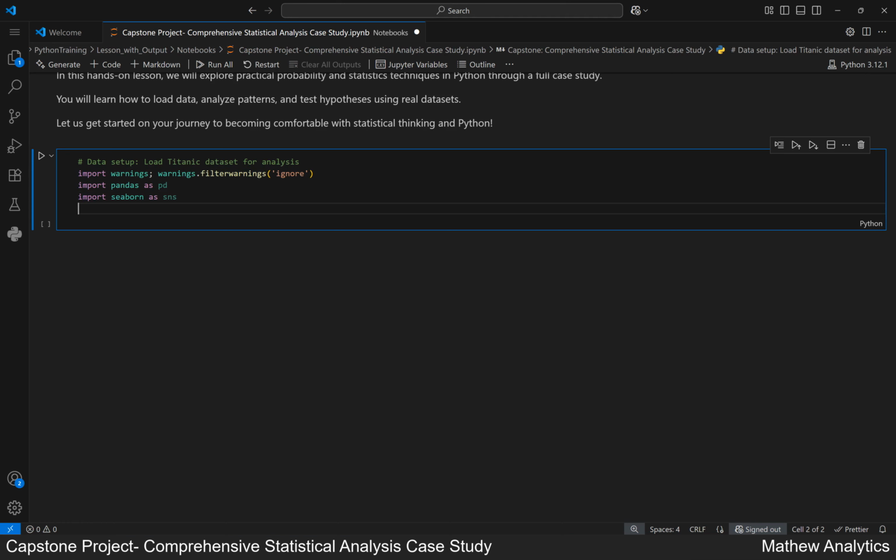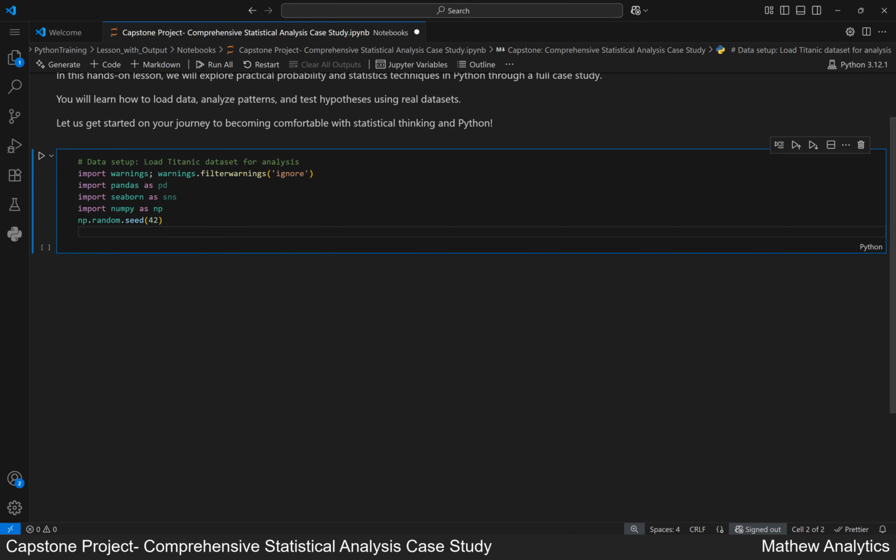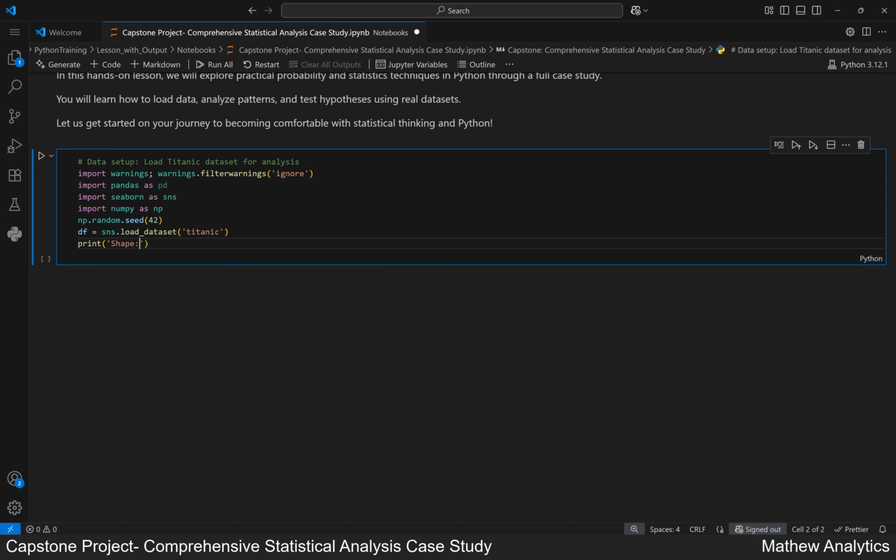Import numpy as np. We set the random seed to 42 for reproducibility. We load it into a data frame named df. We print out the shape to see how many rows and columns the table has. Now let us look at the first few rows to get a feel for the data.